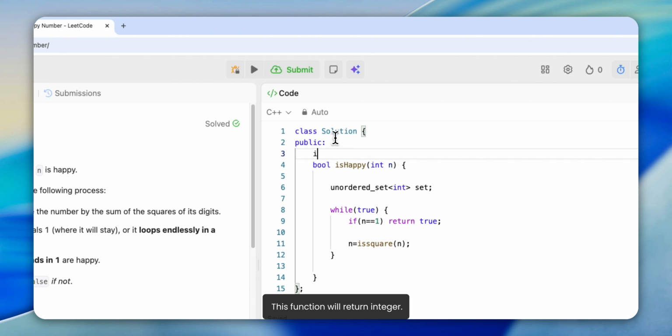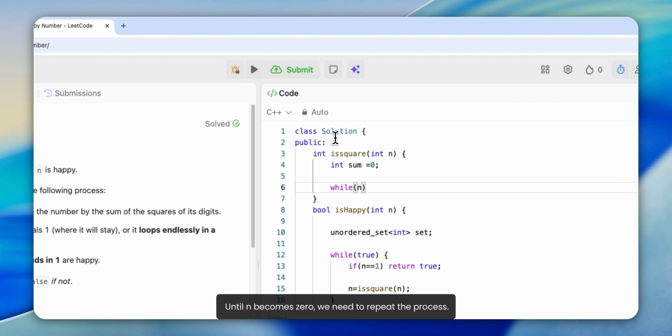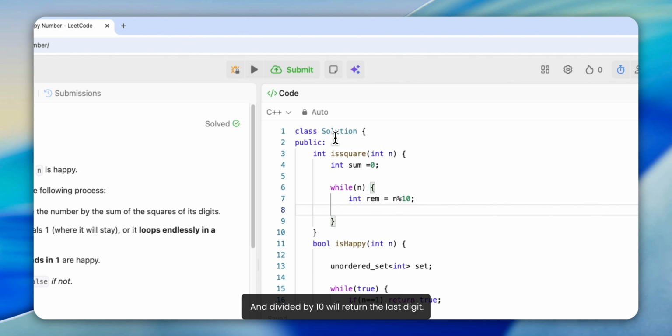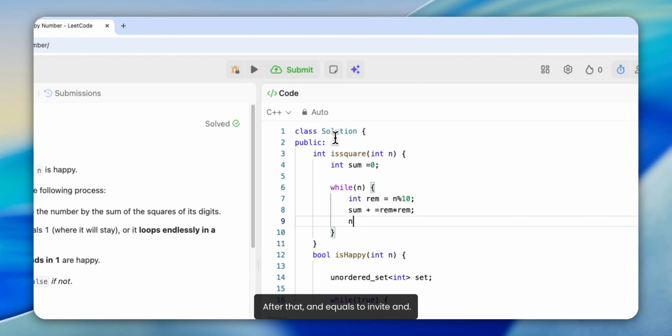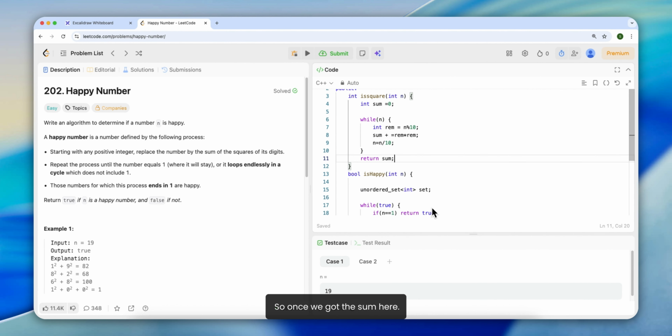This function will return an integer. In this function, we take one sum variable. Until n becomes 0, we repeat the process. So n modulo 10 will return the last digit, and then we add its square to sum. After that, n equals n divided by 10. In the end, we return the sum.